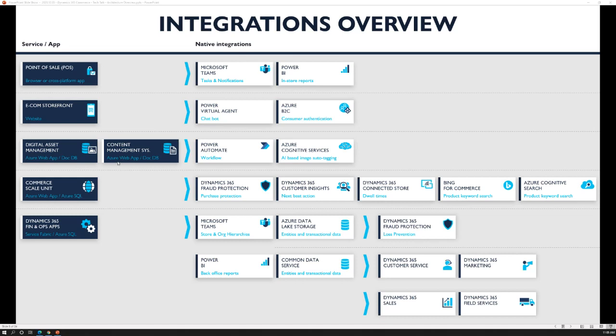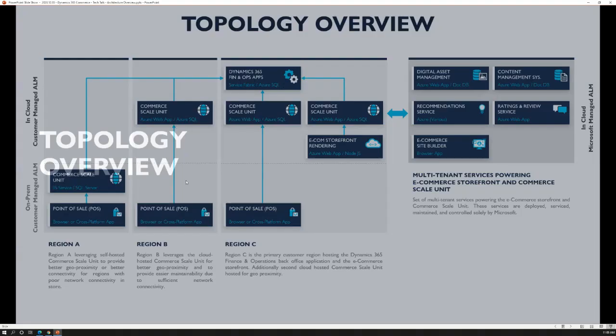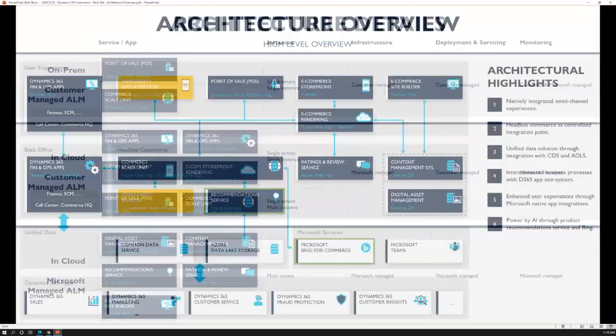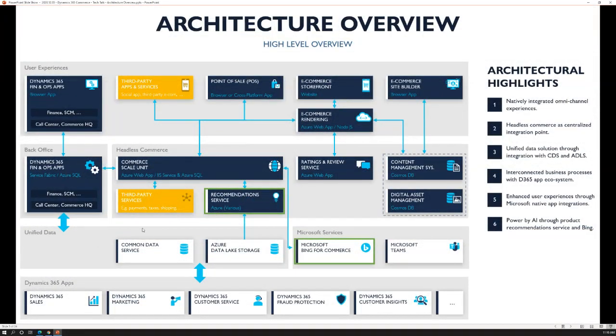I'll take one more question. Can a third-party solution be a source of transactional data for CSU, for example, external marketplaces? Yes, absolutely. So you can build an integration. I'll publish this question real quick here. You can absolutely have that transactional data be synchronized into the system.